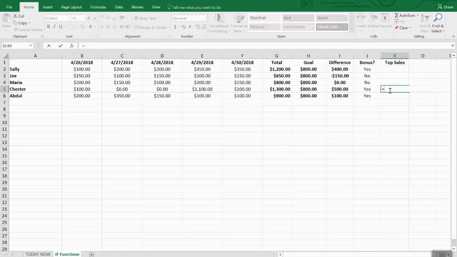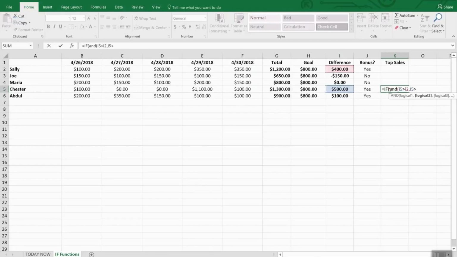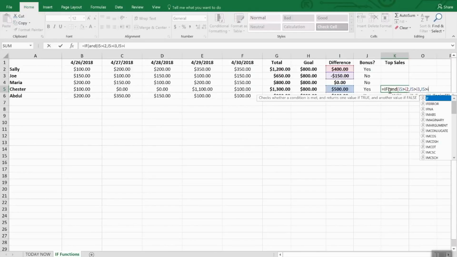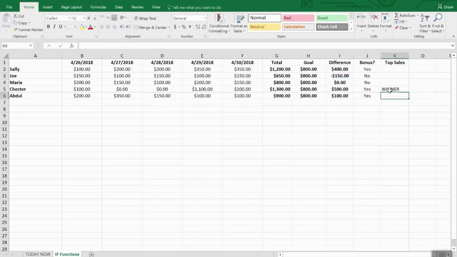So the formula is IF and then we're going to say, again using the difference column, I5 for Chester is greater than Sally's I2, is greater than Joe's I3, is greater than Maria's I4, and I5 is greater than I6. We close it, comma, and we're going to just have it say winner, and then nothing if that's not the case, and then close it. Hit return, and we can see that Chester is our winner.